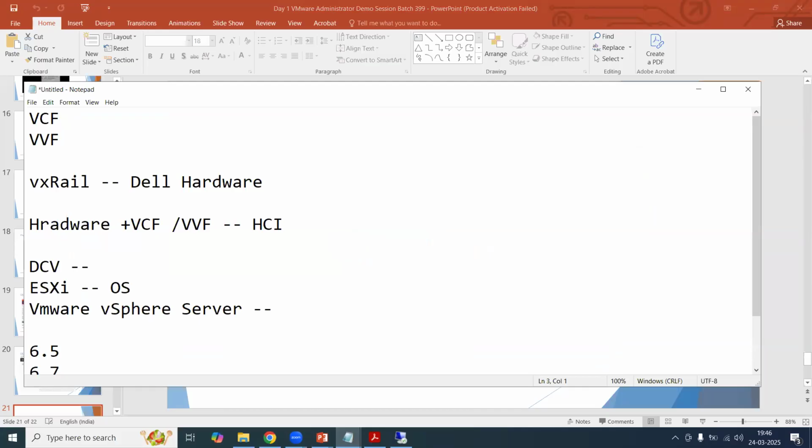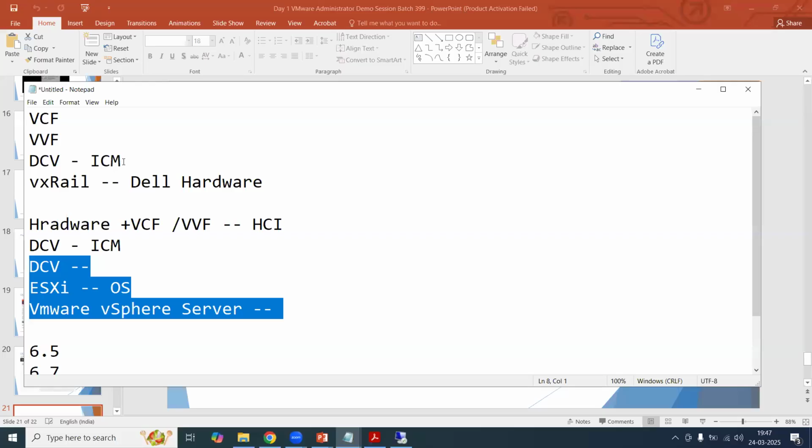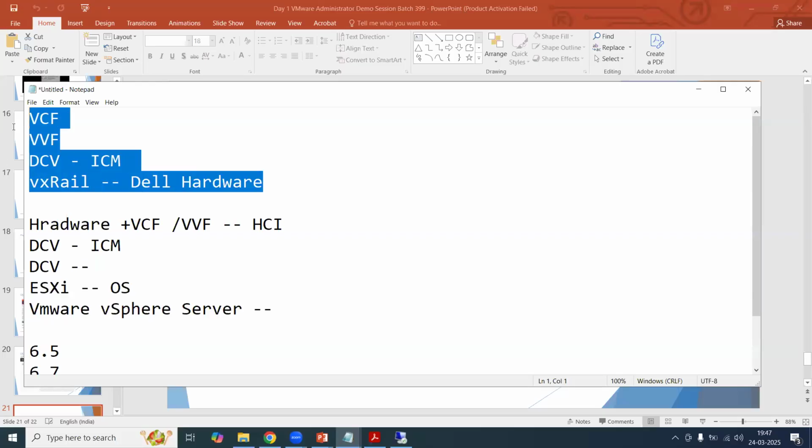What is ICM? Does anyone have an idea? Data center virtualization ICM: installation, configuration, management. That is what we are going to cover. In addition to data center virtualization, I'm going to cover an overview of VCF, VVF, and VxRail. Once you understand these basics, you are able to easily work with these technologies: VxRail, VCF, and VVF.